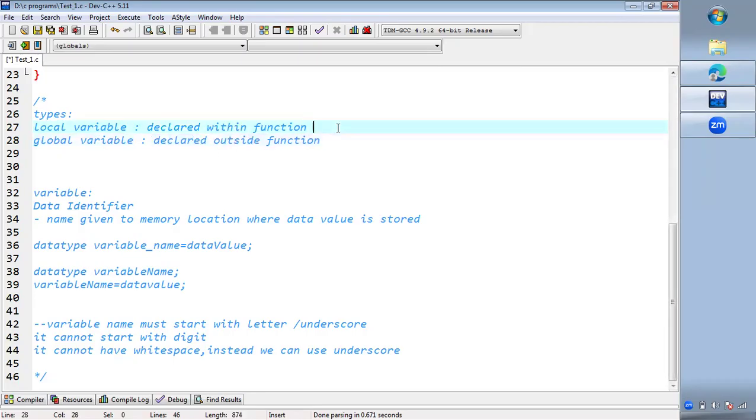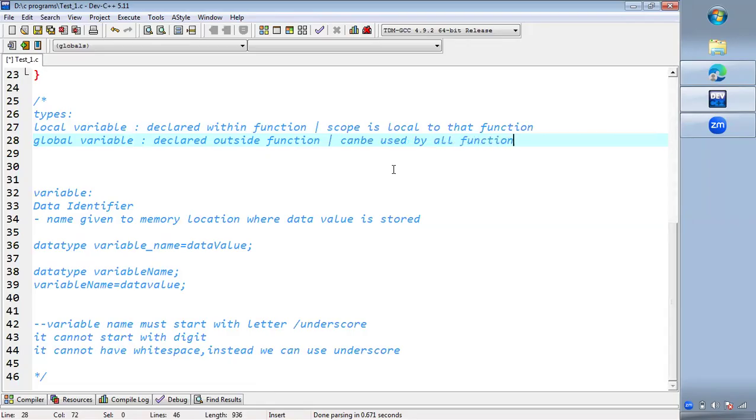Because it is within a function, the scope is local to that particular function. That means only within that function it can be used. Whereas a global variable can be used by all the functions in the program. So a global variable can be used by all functions in a C program. These are the two types of variables in C programming.